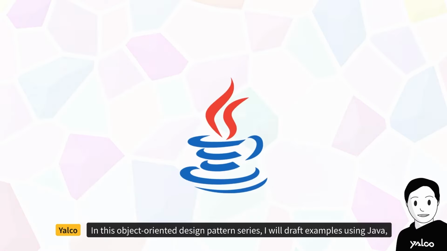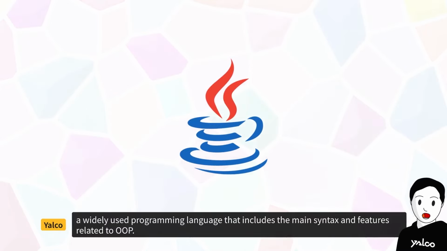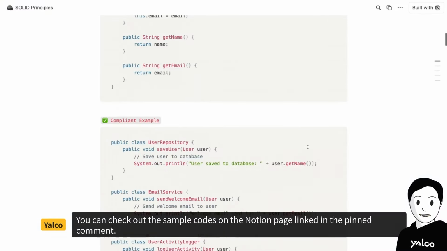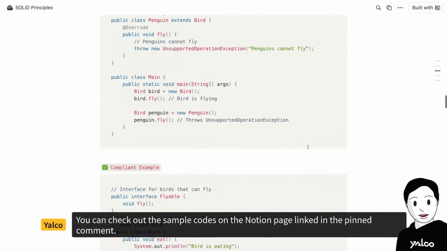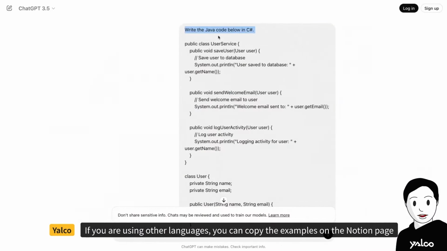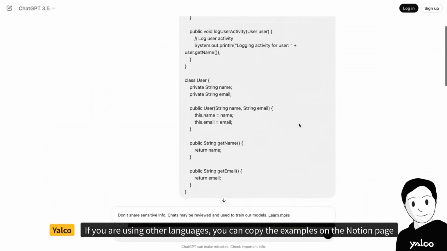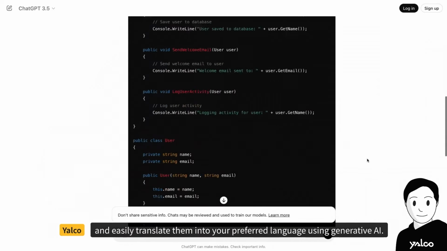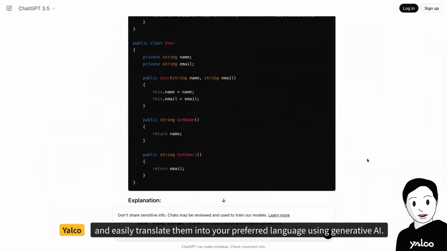In this object-oriented design pattern series, I will draft examples using Java, a widely used programming language that includes the main syntax and features related to OOP. You can check out the sample codes on the Notion page linked in the pinned comment. If you are using other languages, you can copy the examples on the Notion page and easily translate them into your preferred language using generative AI.